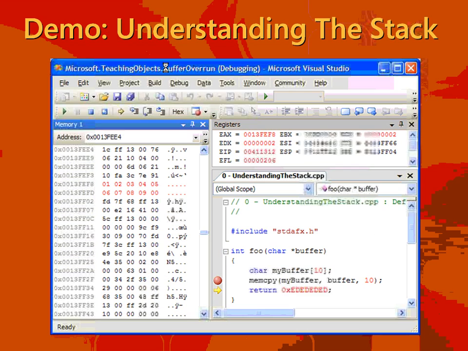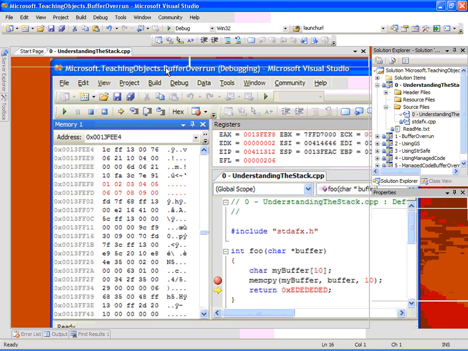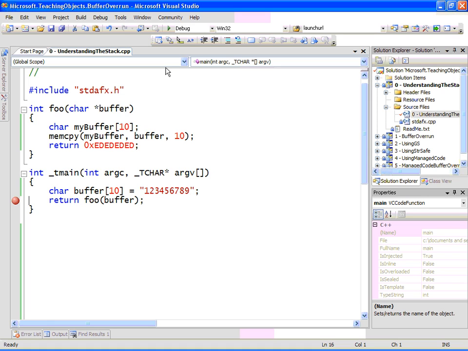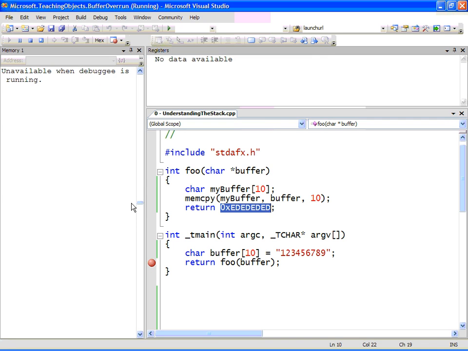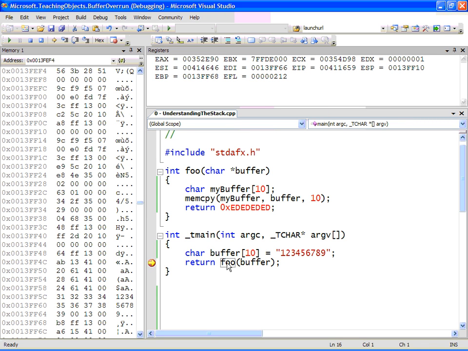So now let's take a look at how the stack works in action. We'll switch over to Visual Studio, where we have a very short application ready to go. In this application there's a main method, and that method has a buffer in it. There's also a second method called foo that takes in a buffer, copies that buffer using memcpy, and then returns a value of 0xED. We're going to jump right into this, so I will choose to debug this application. And I've set a breakpoint on the call to foo here.